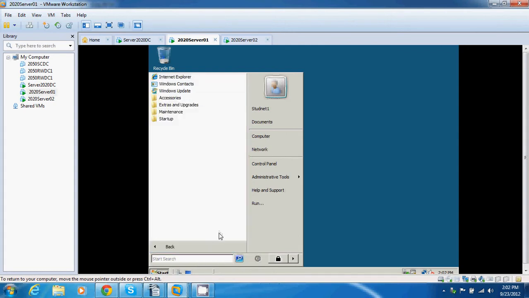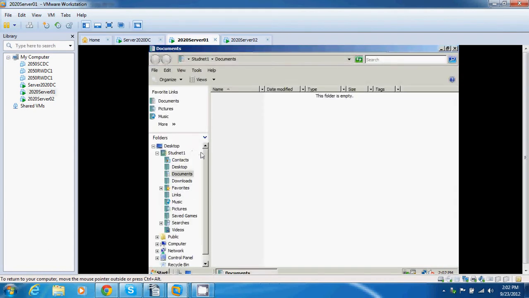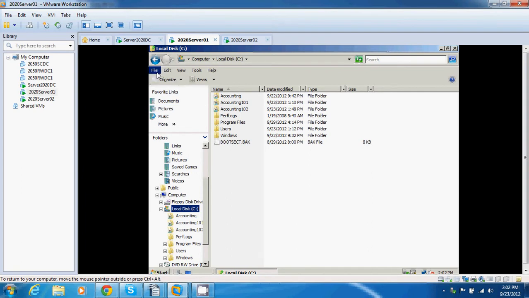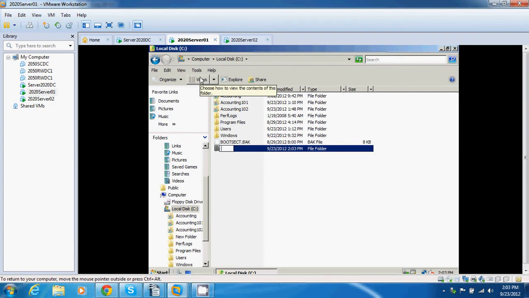The first thing you want to do to create a new folder is go into the start menu, go to accessories, and then go to Windows Explorer. Under Windows Explorer, expand your computer, and expand the local disk. Click on local disk, hit File, New Folder, call it whatever you want. This one is going to be Accounting 103.